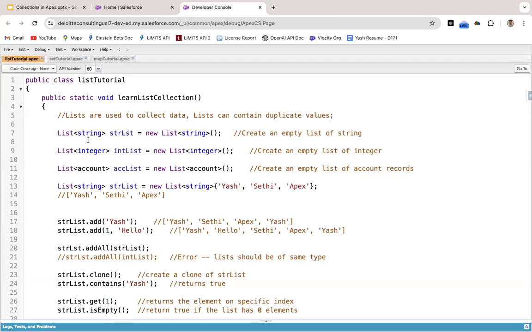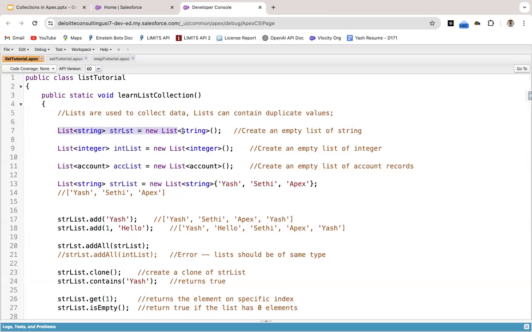So here I have created a list. This will create an empty list of string. List of string str list equals to new list of string. Correct? This will create an empty list of integer. This will create an empty list of account records. Okay, now how to create a list with some values? Correct. So this is how we create a list with some values. So the output of this line will be this.